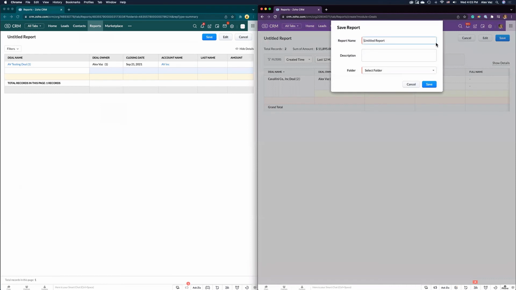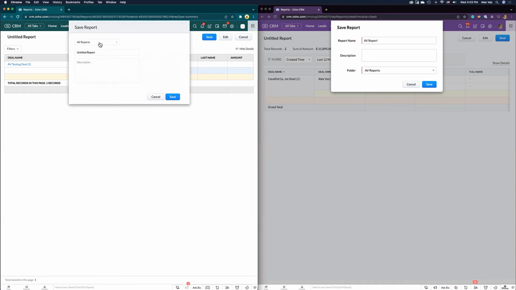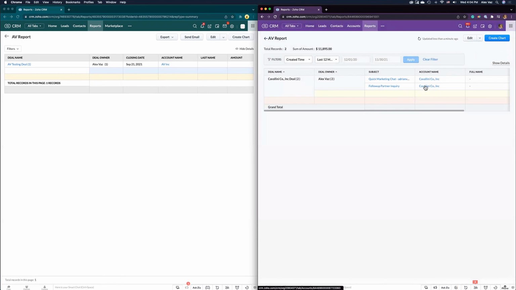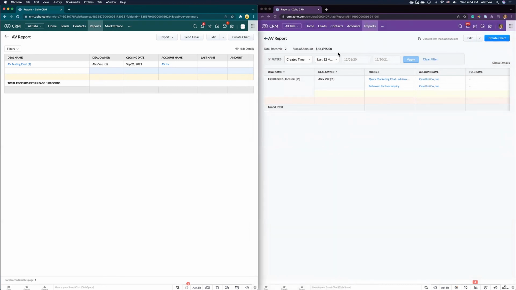Let's click save. Here's the report. Select folder. Same here. Let's choose the folder, AV report. Save. And save. You see, it's a little different how it's structured.